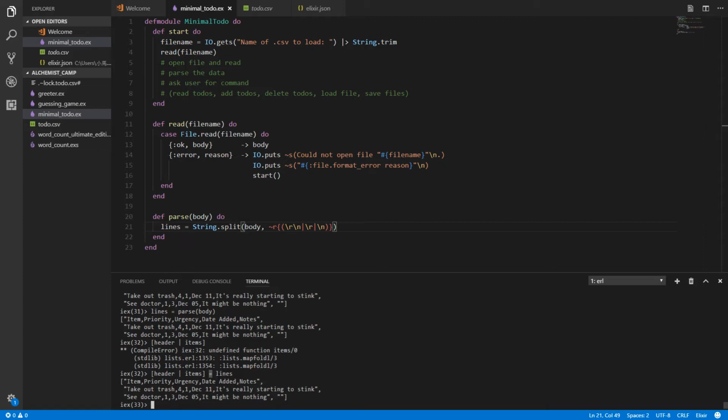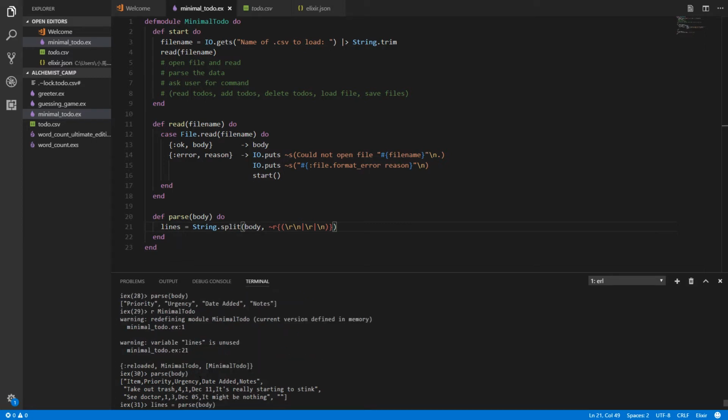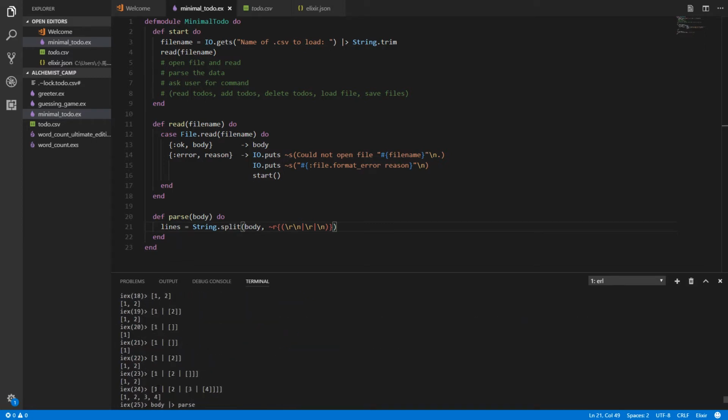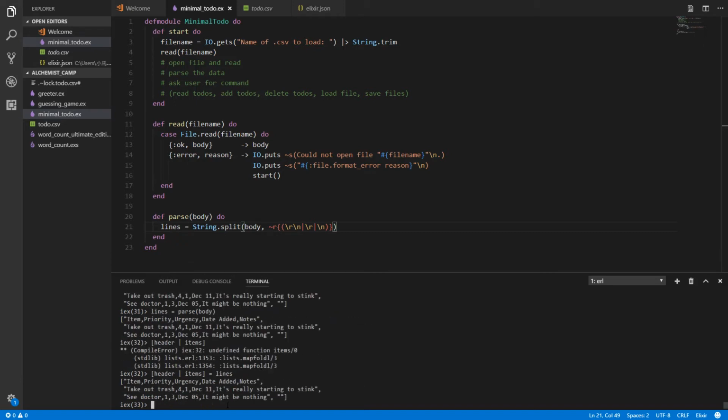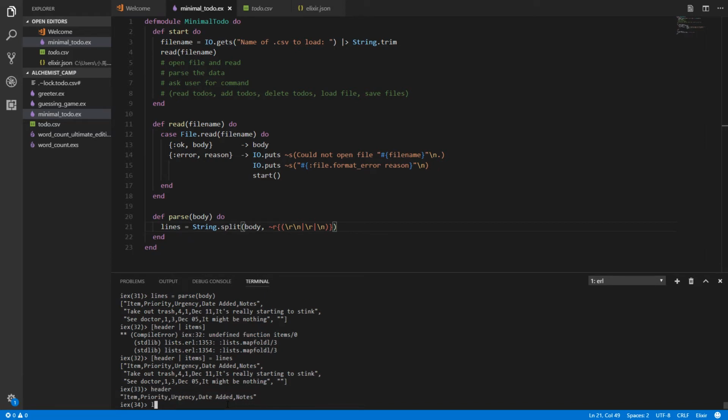It's a matching operator. So it looks at the structure of lines, which is a list, and then it can actually break it apart and match header against the first element in it, and then items against everything else in it. So it's kind of like header grabbed this, and lines grabbed that. Once you get used to it, you'll find this saves you a ton of time, and you'll be wishing other languages had it.